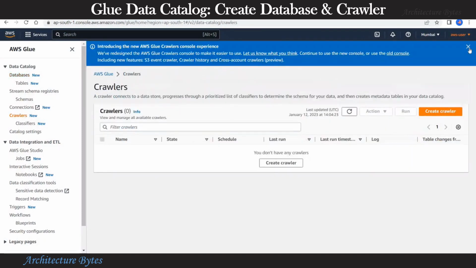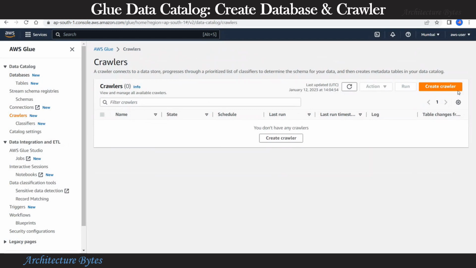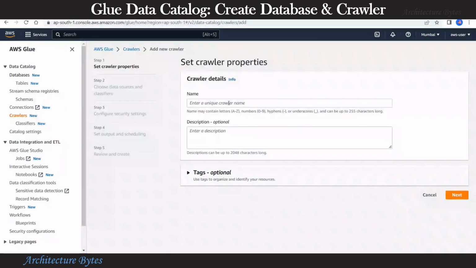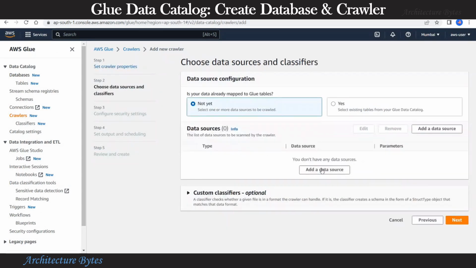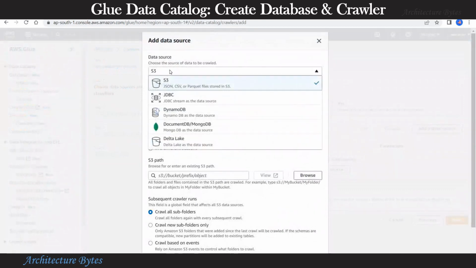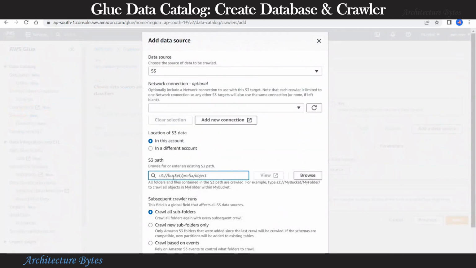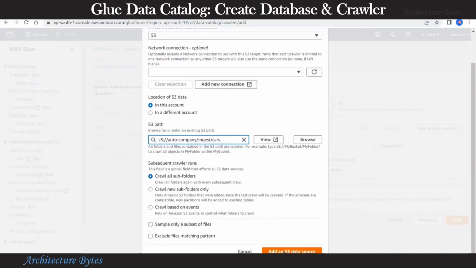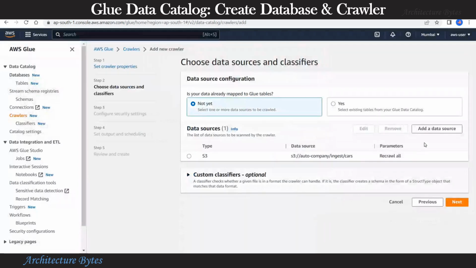Let's choose that option of crawlers and hit create crawler. Let's give it a name, Auto Company crawler. Next, let's add a data source. So that's S3, right? And provide a path to our cars directory under the ingest bucket. Add the data source.